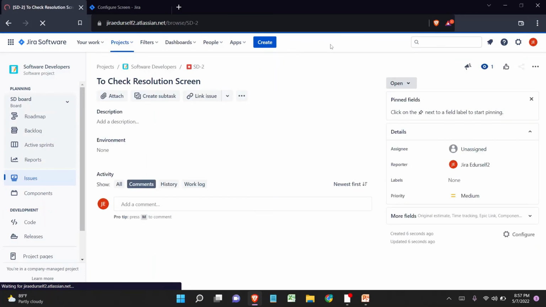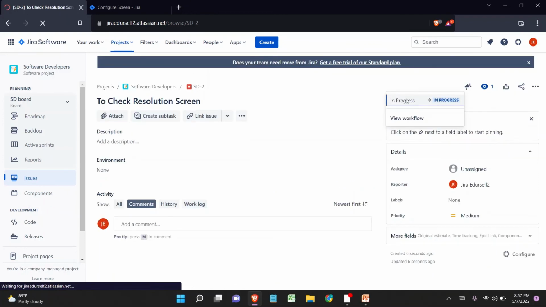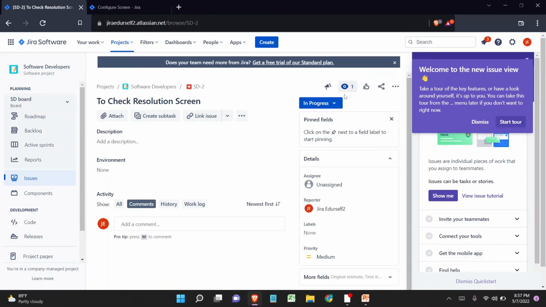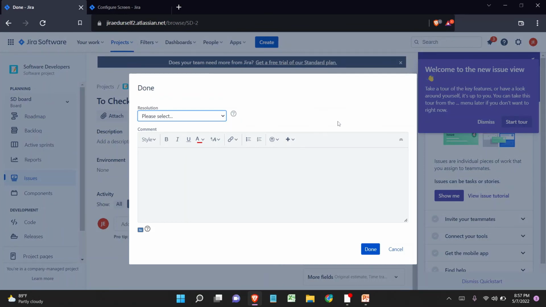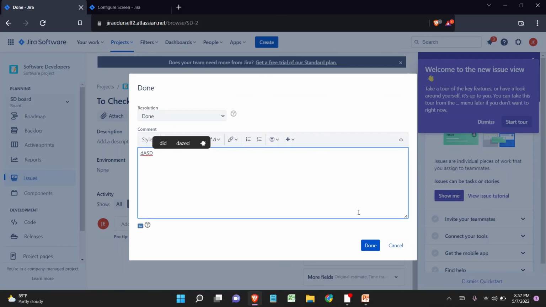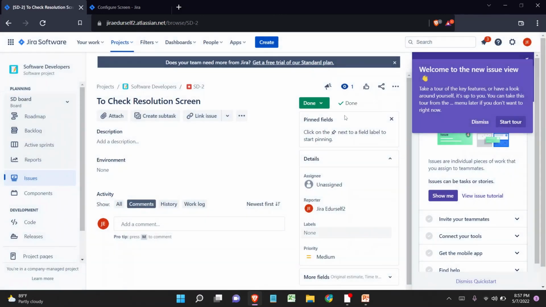As soon as the issue gets created, it will be in open and the user can only move it to in progress. And from in progress, when the user tries to move to done, a screen needs to pop up. It's popped up, right? Because we have configured the resolution screen in the backend. All we can see is a single field, resolution, which the user needs to select manually, and the comment is given by default. If there are any comments, we can type them, and if we click on done, the resolution will be updated manually and the comment will be posted as usual.